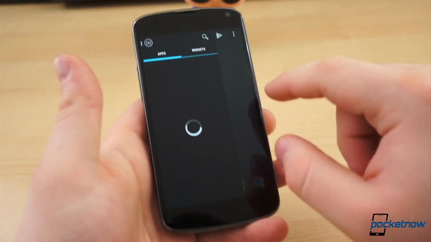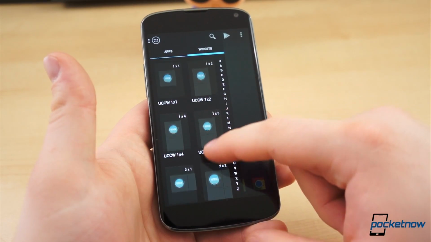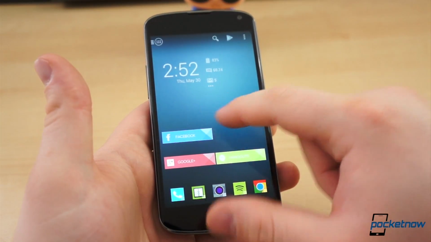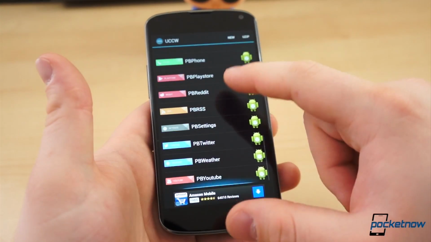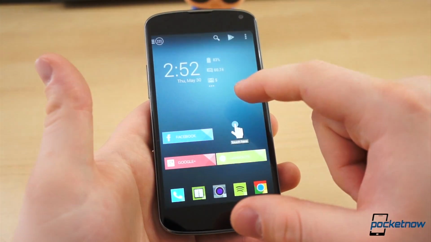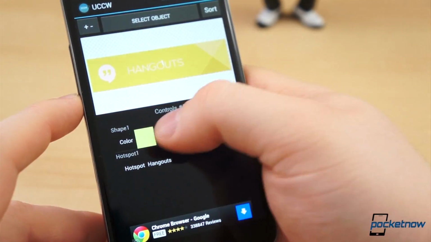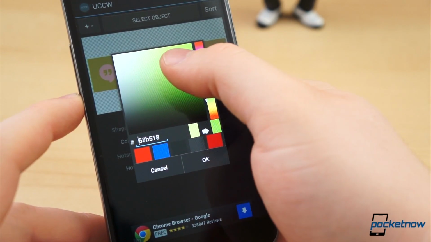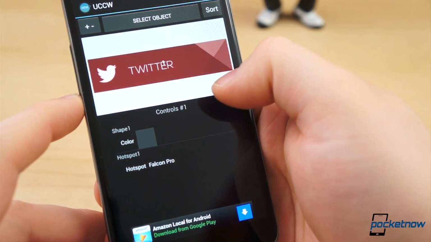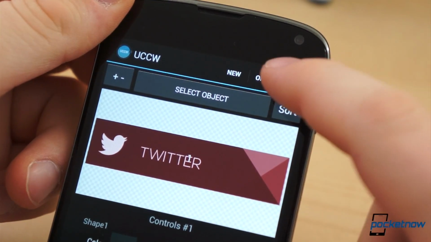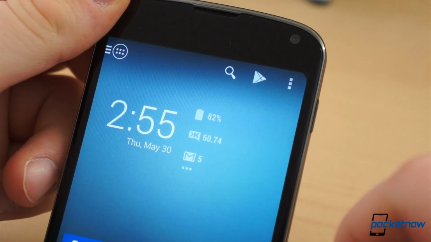Drag the quick drawer open with a swipe from the left edge of the display to the right, and swipe left within the drawer to unveil widgets. Scroll to the UCCW widget and select size 3x1. I do this 4 times and choose Google+, Twitter, Facebook, and Hangouts. When you tap the widget, it will open UCCW, where you can edit the color and select the application you want the widget to load. This is helpful if you use a third-party Twitter client like Falcon Pro. Once you have this set to your desires, press the Action Overflow button, select Lock Widgets, and press On.